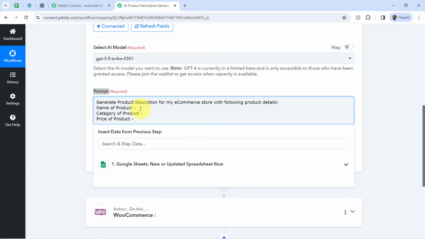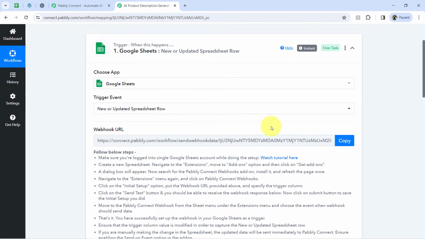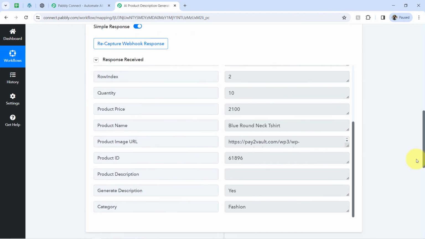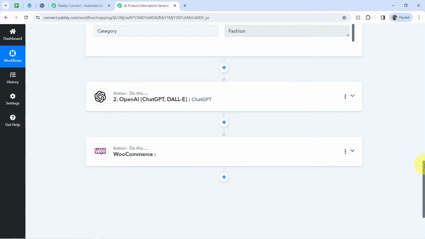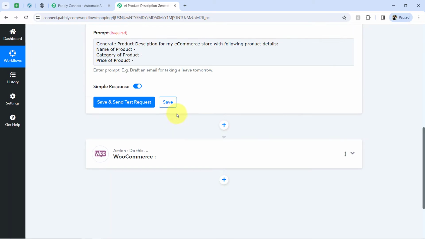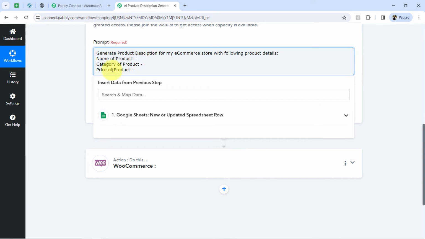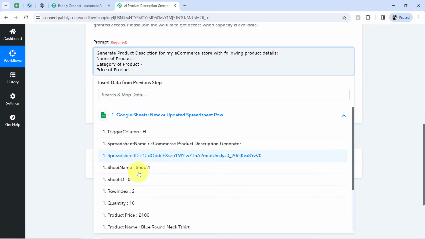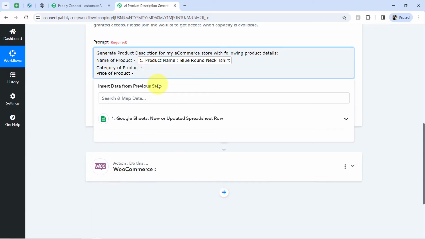So if you're thinking that I am going to provide these details manually, then you are wrong. I'm not going to manually copy the details from the above step and paste them below again and again. I am going to map these details so that they can be replaced automatically when our automation works in real time or next time. And mapping is very simple. You just need to click on this field and you will find the above data here in the drop down. Let me select the name of the product, and in this way the details will be mapped.